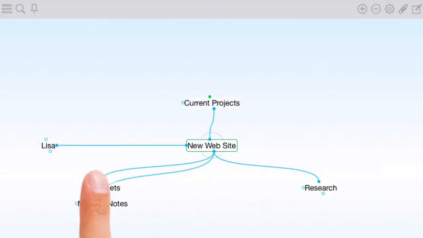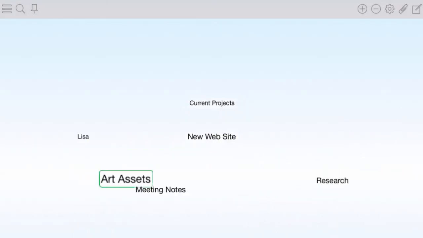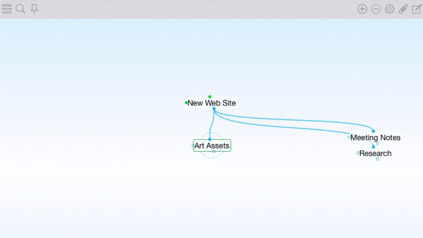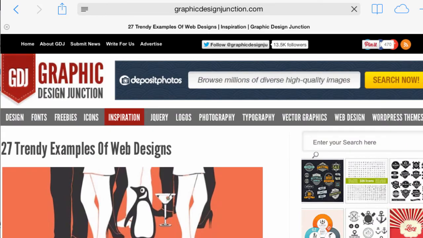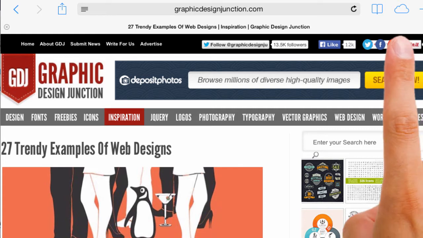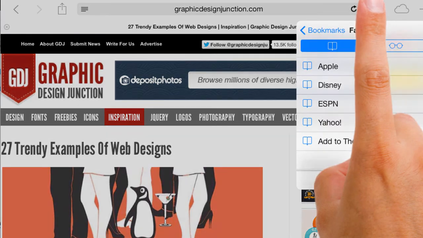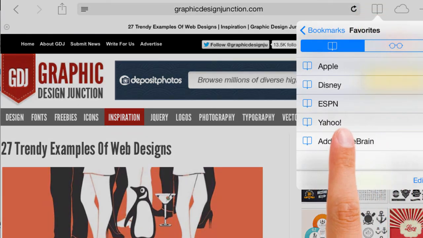For the art assets thought, I'll be keeping track of web pages that I find particularly interesting that I'd like to share with Lisa, my designer. Out on the web, anytime I find an image or a page that I'd like to refer back to from my brain, I can send the brain a link to that particular website, since I've already installed the brain's bookmarklet feature. I'll simply tap the bookmark icon and select Add to the Brain.